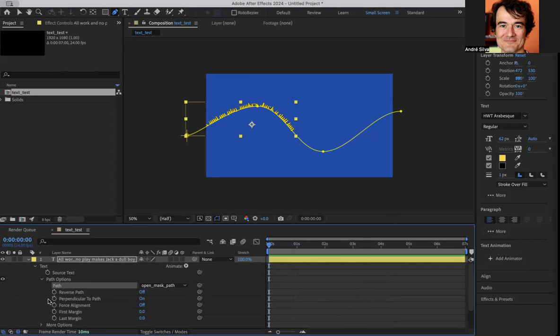So I'll go into my path options and it says reverse path, perpendicular, force alignment, et cetera, right? For now, I'm just going to play around with this first margin parameter. So I click the stopwatch for the first margin. And as I do with any of the other values for other parameters, I can click and drag to scrub and move that text, center it or get it more in frame, right? So I'm at the first, the 0 point there, and then I go to the end of my timeline, right?